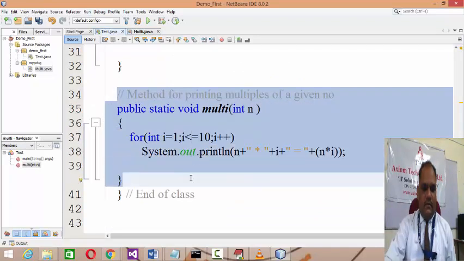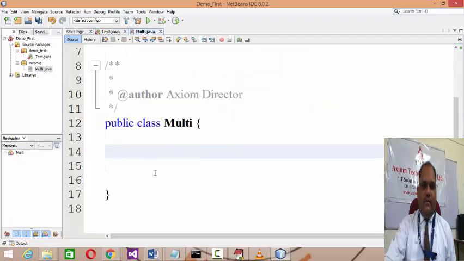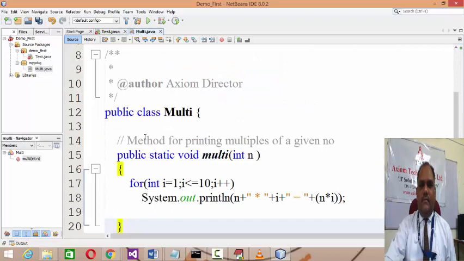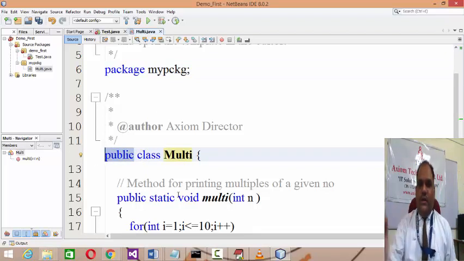Okay, cut from here and paste it in the multi class. Now the definition will be in the package mypackage, public class multi. Why does the class have to be public? Because if your class is not public, then it becomes private, so its accessibility is restricted to the same package.